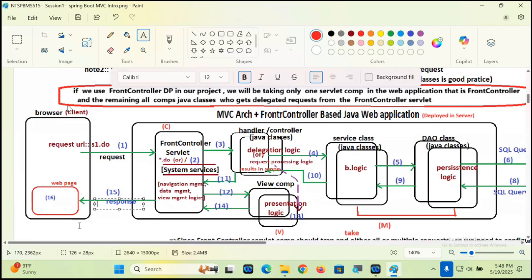So the final conclusion is what, guys? The front controller is standing in the front, trapping the request, trapping the result, and taking care of all common activities. It's like a security guard in front of an office, who traps your entry, checks your identity, traps your exit, checks your identity. The front controller is standing in the front and controlling activities. Convinced or not?